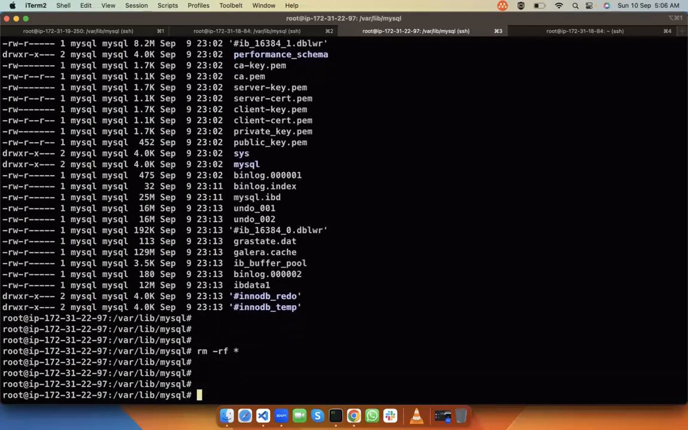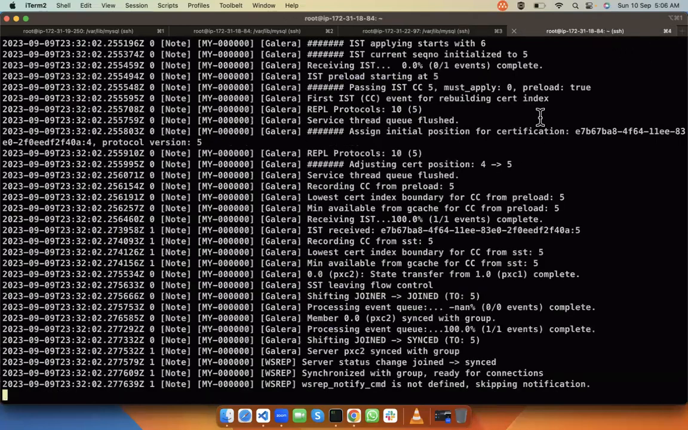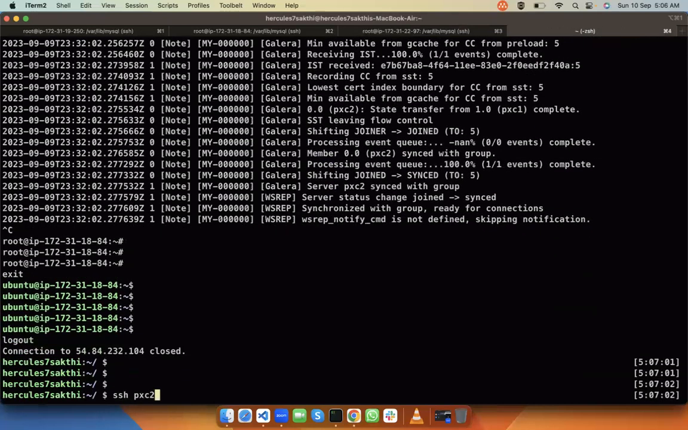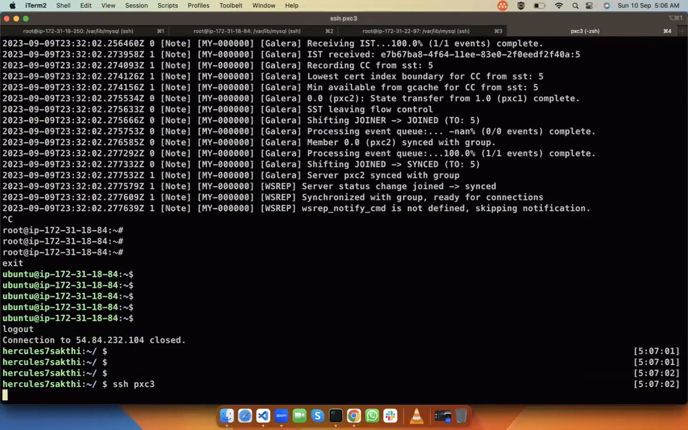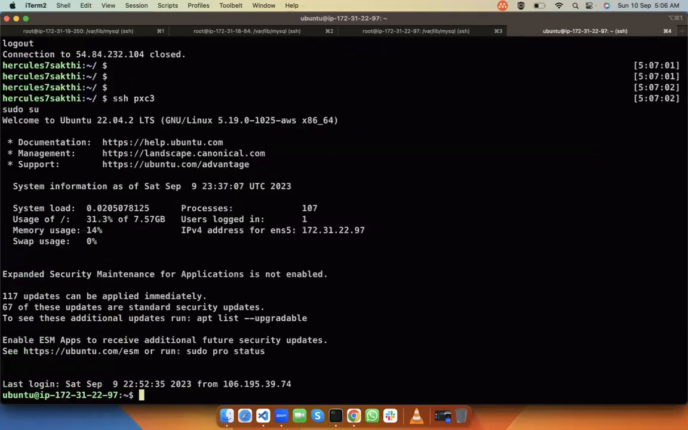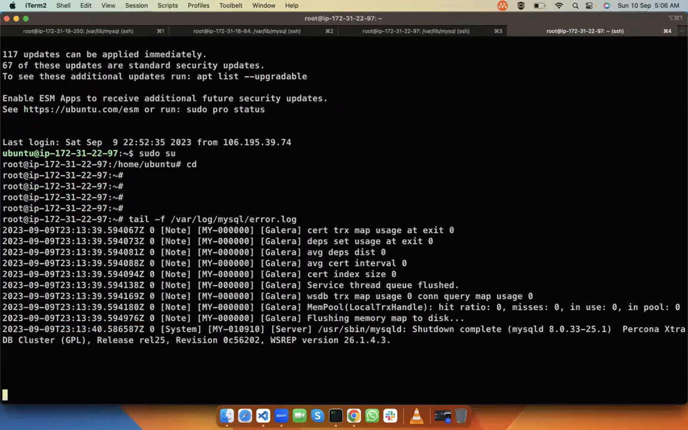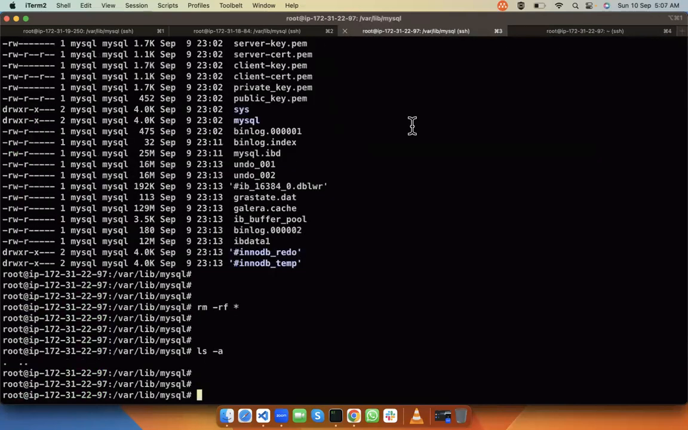And here, what I'm going to do is remove the entire data directory, rm -rf. Here you can see there is nothing in the pxc3 node. There is nothing, and let me log in to pxc3 here and monitor the logs. tail -f the MySQL error log, right?